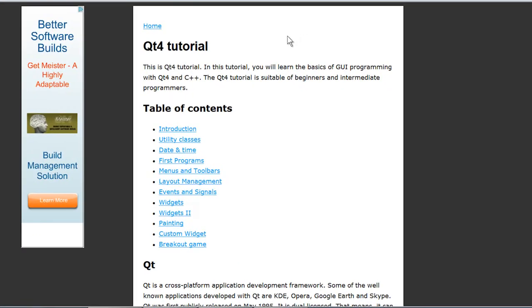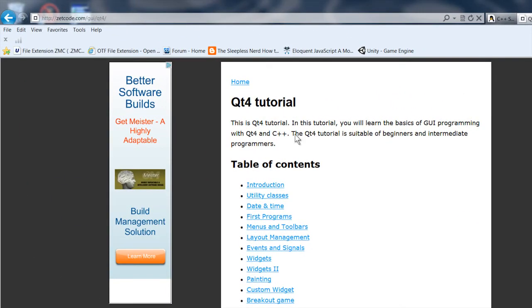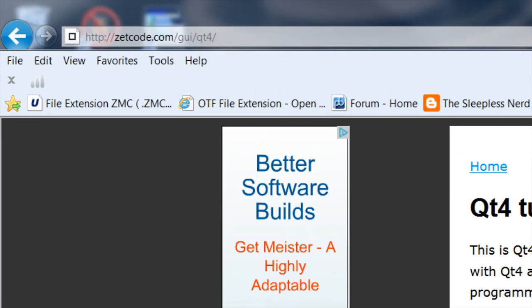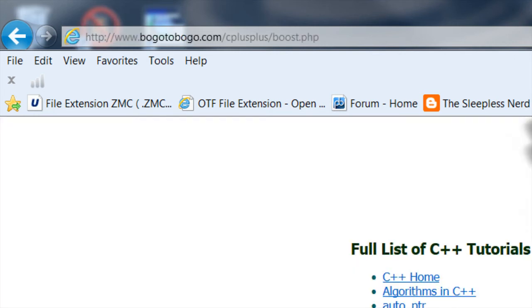Now, if you want to go into the GUI front ends, it's good to use some of the cross-platform available GUI packages out there, like Qt, which is a good cross-platform one that you can use to make GUIs. This page here has lots of tutorials on it that can help you come up to speed on how to use Qt. And then finally, there's another one called Boost.